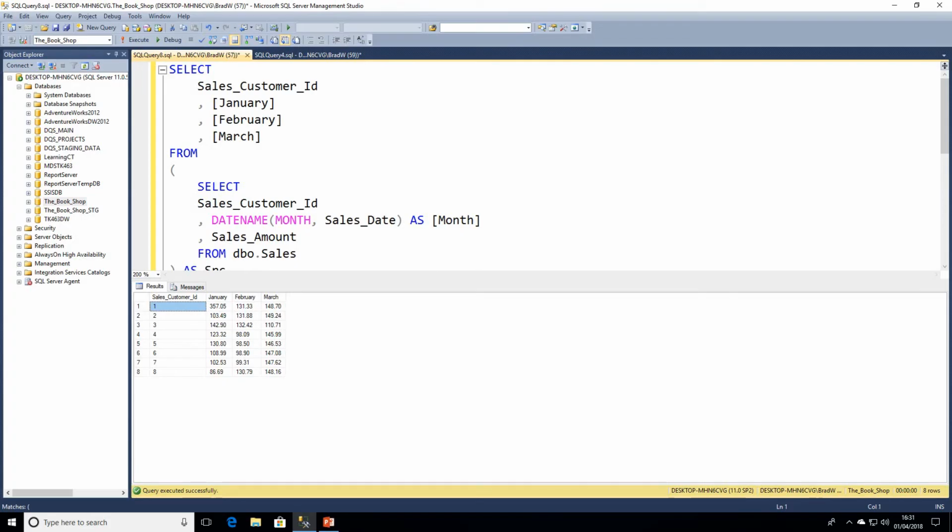For example, straight away we can see customer ID 1 spent £357 in January and since then it has decreased. But if we look at sales customer ID 8, they only spent roughly £87 in January, and each month that seems to be increasing. So in terms of that customer, we seem to be going the right way. This is how, as I explained earlier, we can easily visualize this data rather than just having the data in rows themselves.